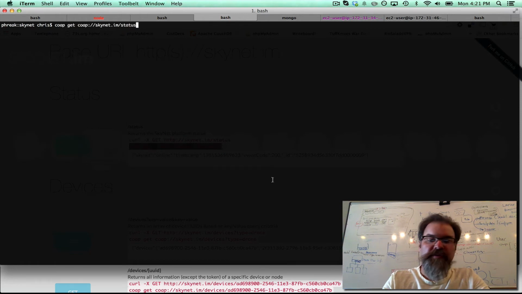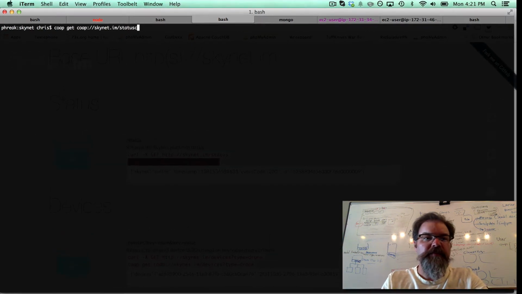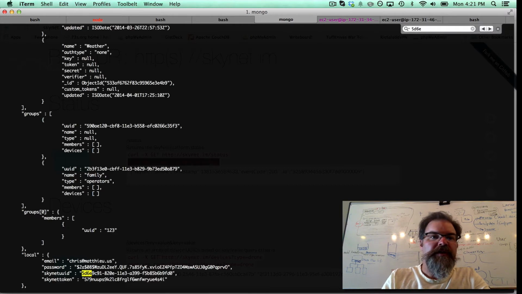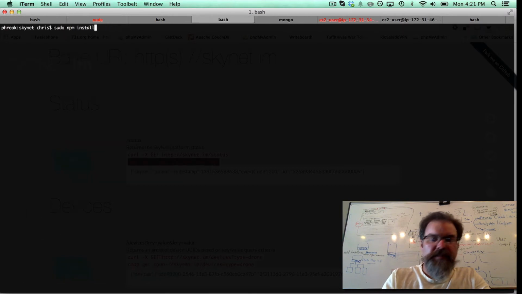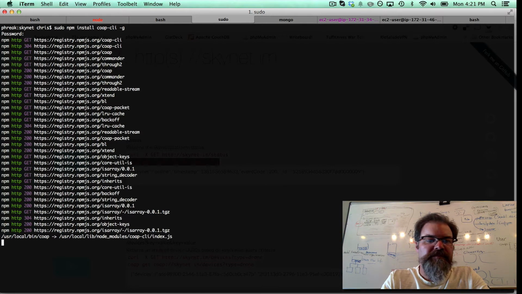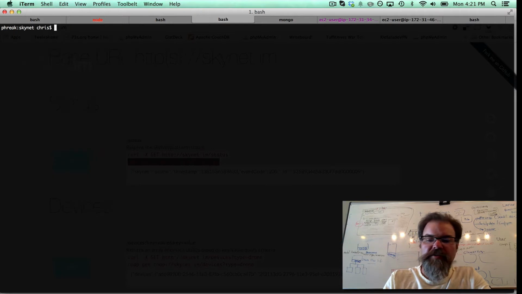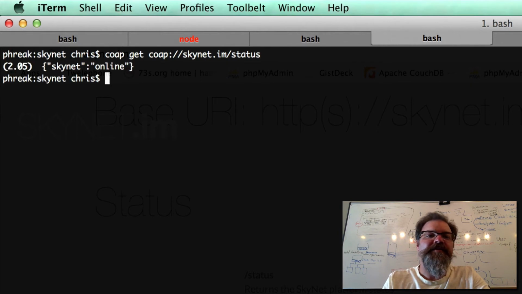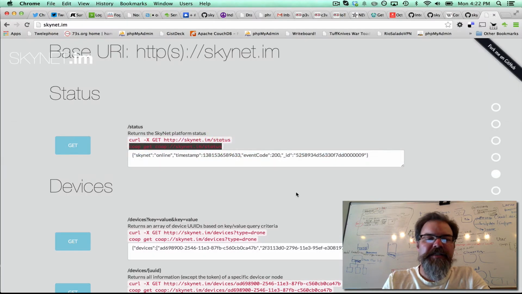First of all, you do npm install, actually on my box I have to do a sudo npm install coap-cli -g for global. That installs it. And now you can do things like coap get coap://SkyNet.im/status. And there you go, you get the status response back. SkyNet's online.